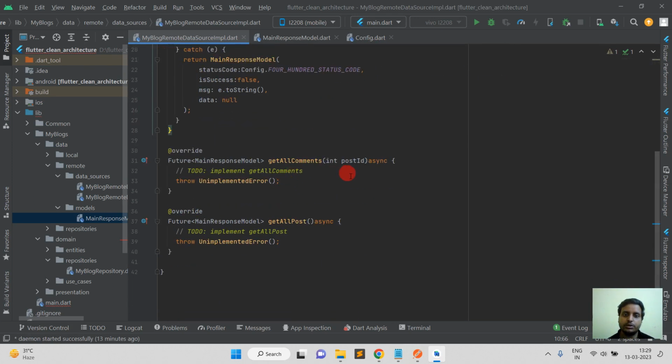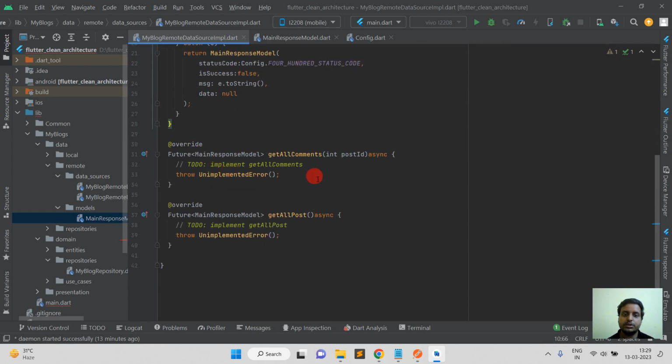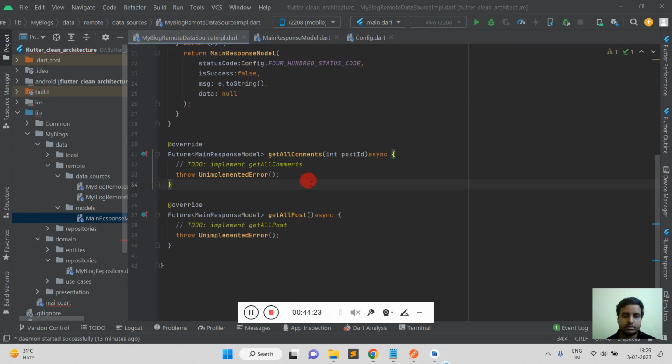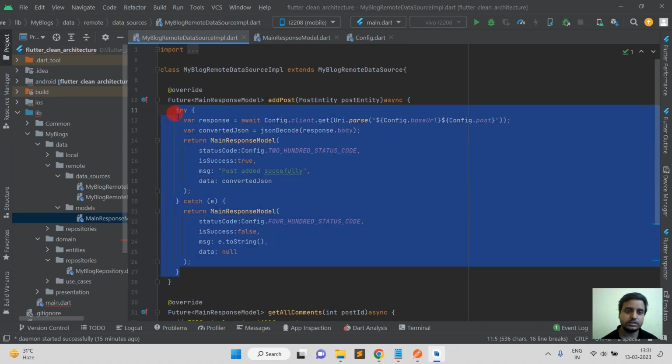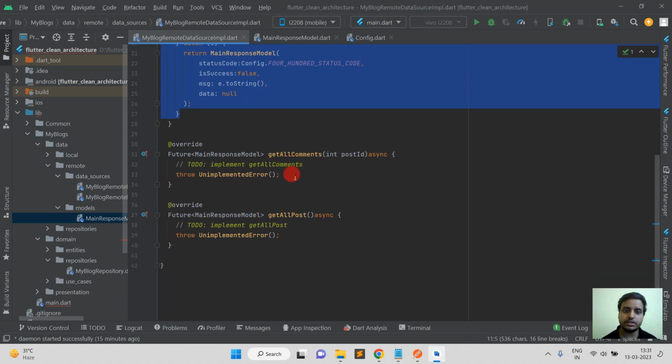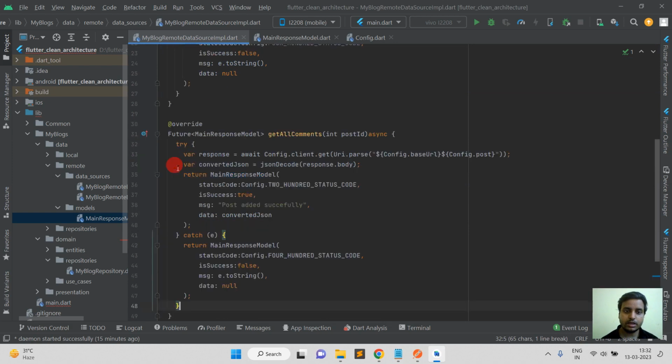Now I am going to write the code inside get all comment to get all comments, and get all post to get all the posts. So now I'm going to write all this code. Just copy this try and catch block, and then paste here.